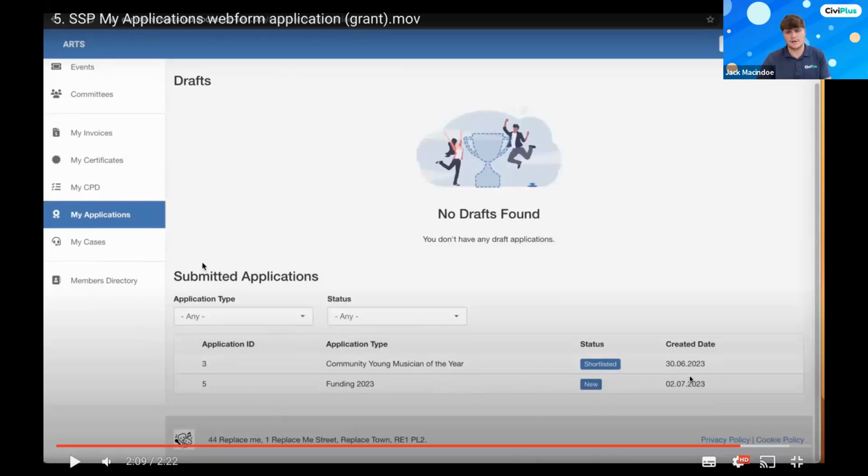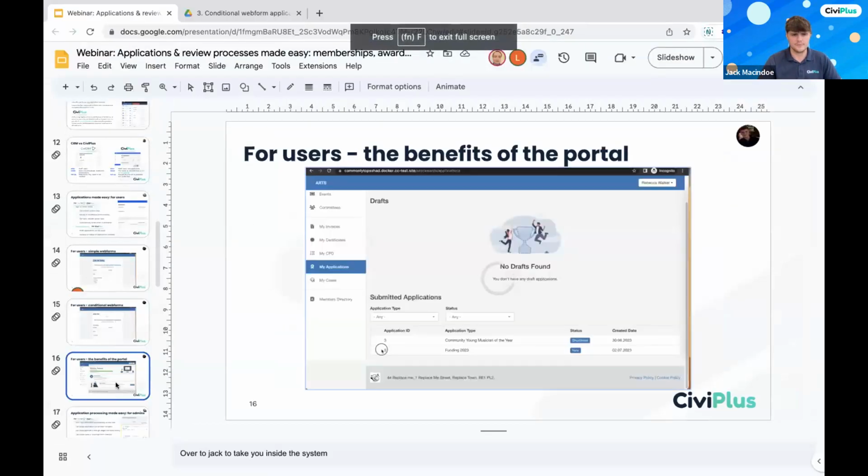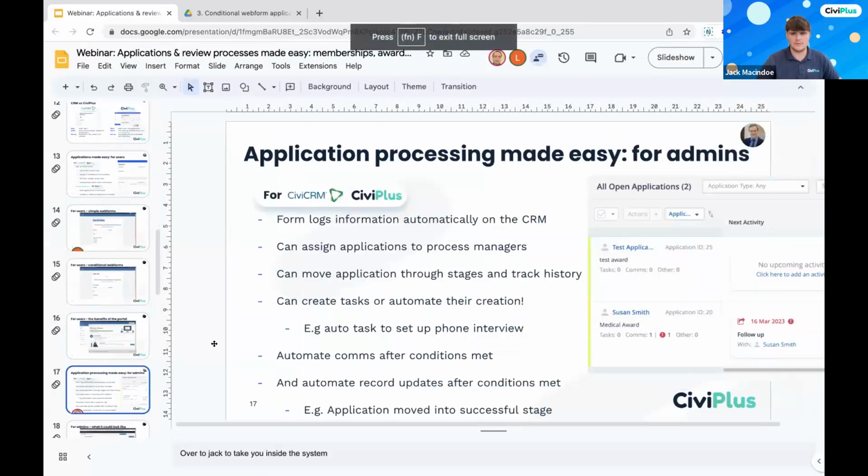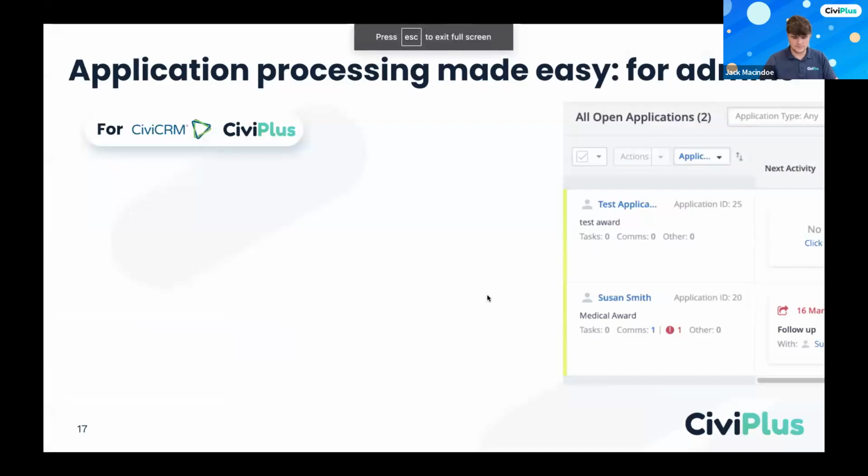It also gives them an application ID, which is really useful if they ever do phone you up and request some information, they can easily just give you that ID. Cool, and I will hand back to Alex to take you through all this.